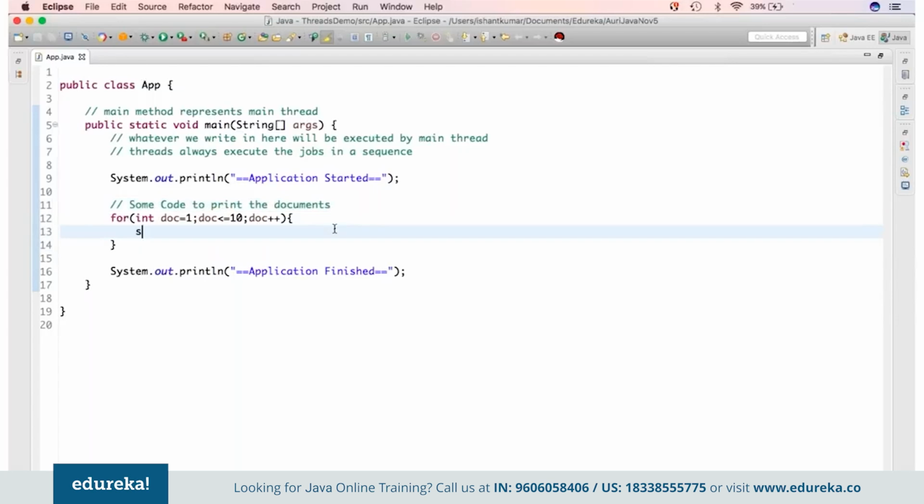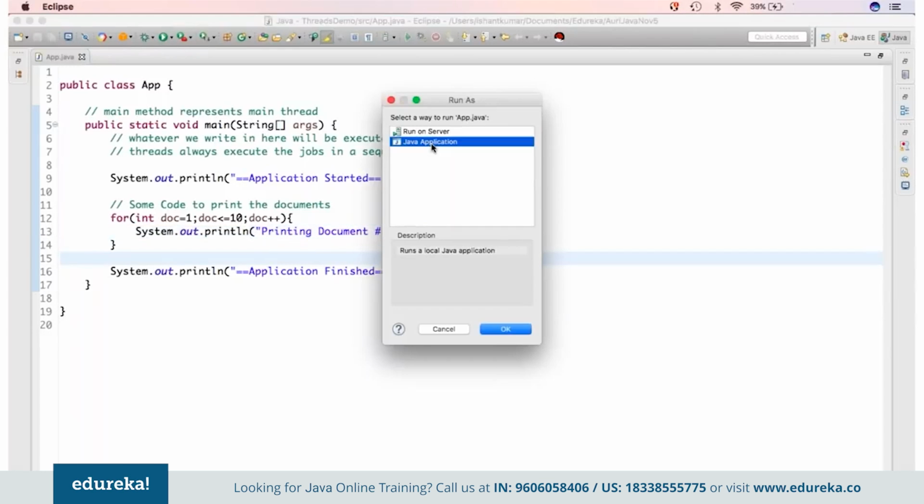So I will write down the SYSO statement here. So printing document plus the doc, right? So whatever the document we are printing, I'm just putting up here. Now, when I run this program, it is all SYSO statements. It's nothing complicated to understand, I hope so.